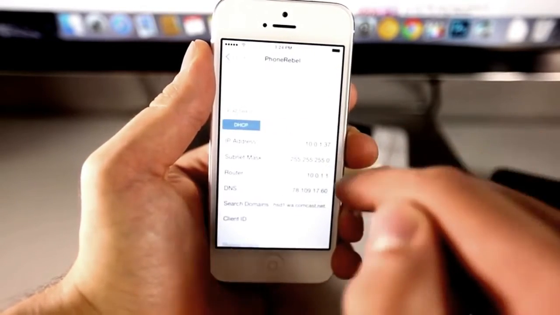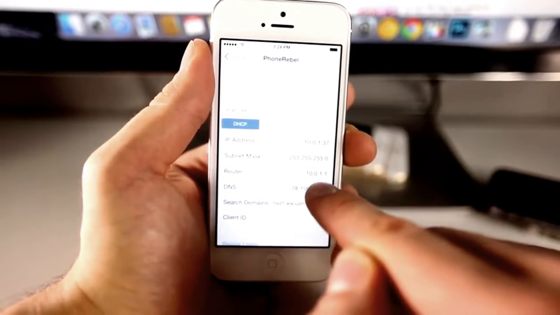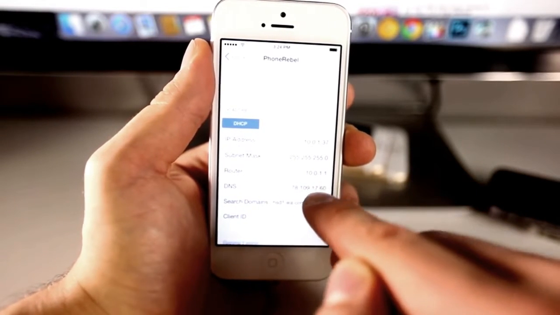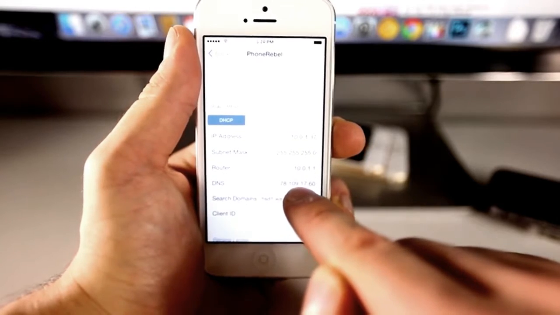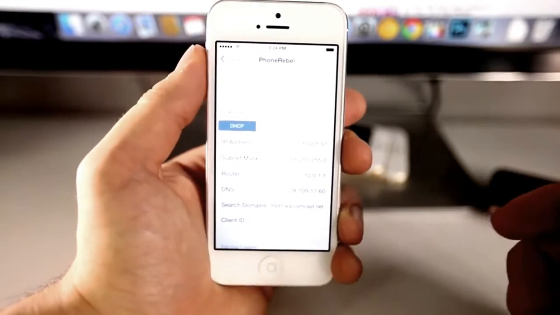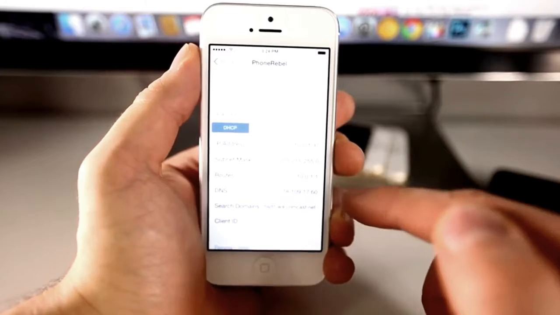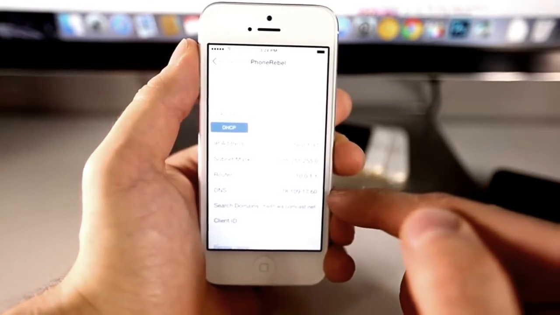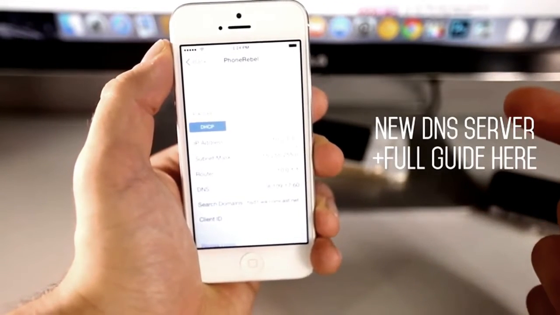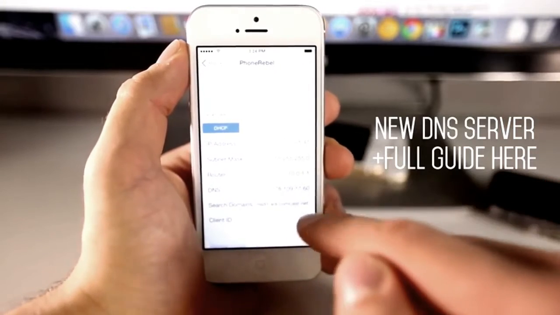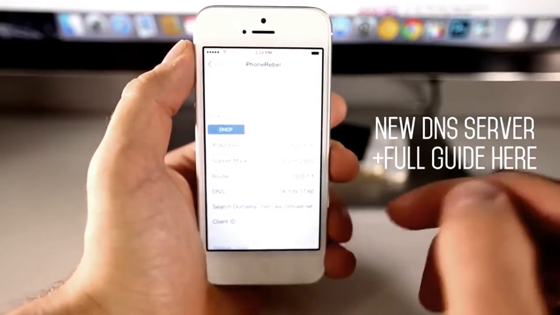Anyways, click on the little i, and here is your DNS server. In here, you need to remove any text that there is and put in this number, 78.109.17.60. Now that is prone to change at any moment. If this no longer works in the future, click on this link right here to the article, and there will be the updated DNS server in there, as well as the full guide and more tips.